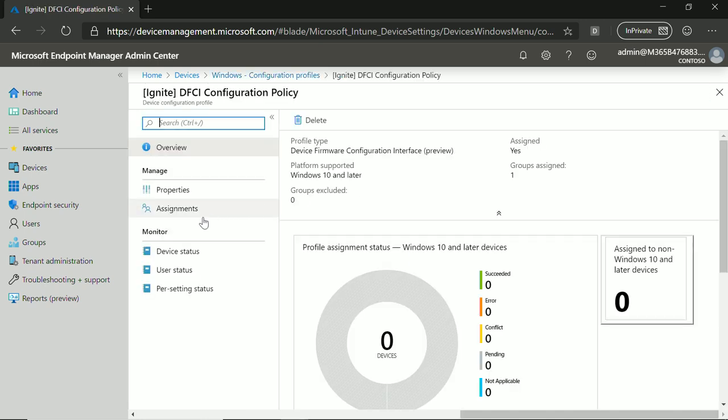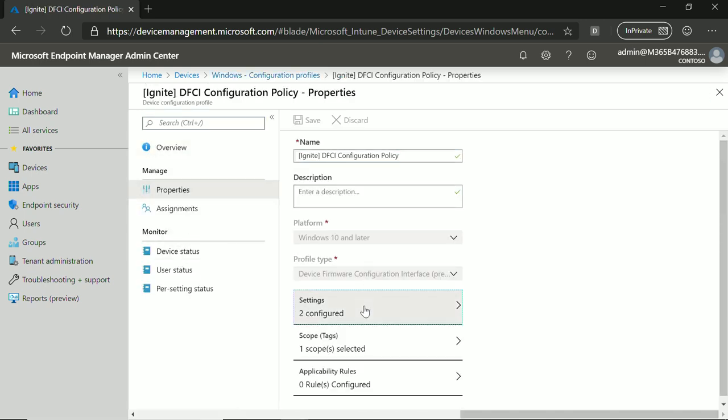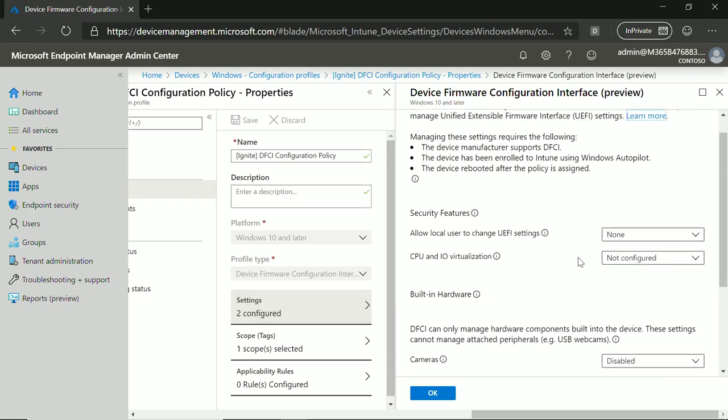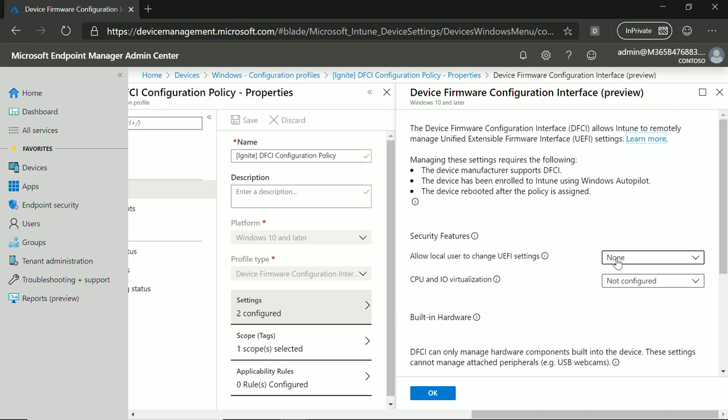So I open that up, and under settings, you can see here are all the various settings that you can actually set. Now, the very first setting is unique in that it's not actually a feature per se of the UEFI. It really is more of a permissions setting to let you, as the IT administrator, decide how much control you want to leave the local user. Once the device is enrolled and activated in DFCI, nothing changes to the end user. It's just enrolled. When you come to this policy, you can choose what the end user should be allowed to do.